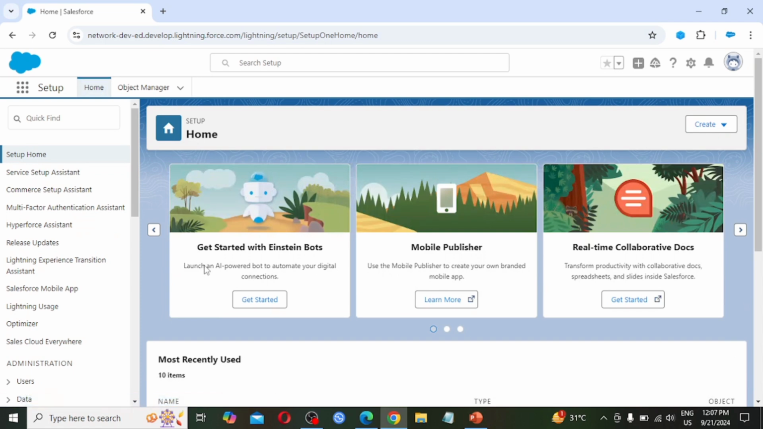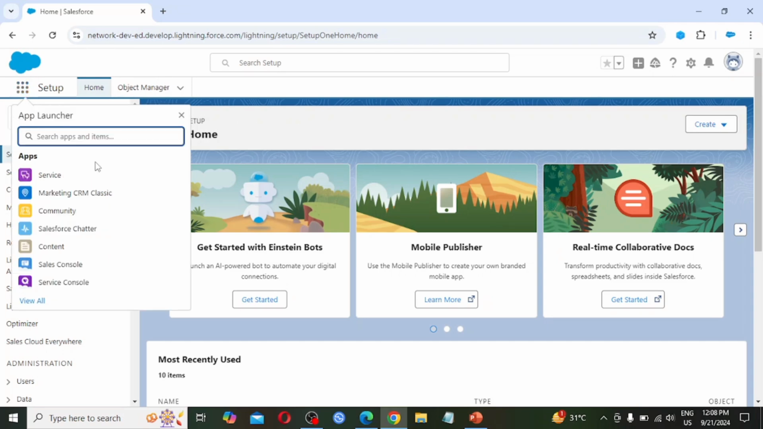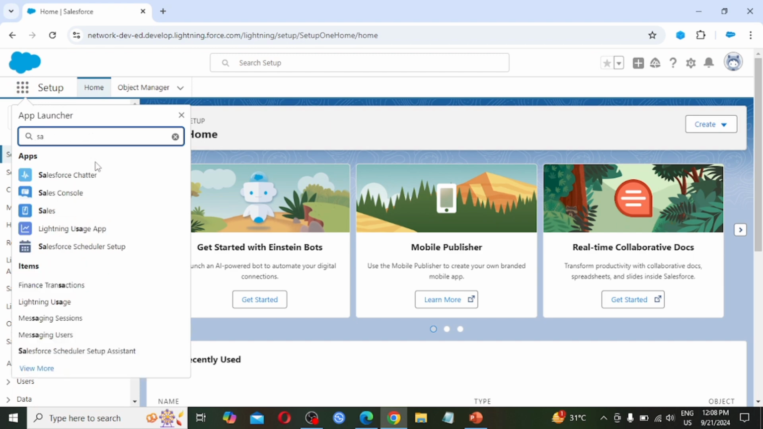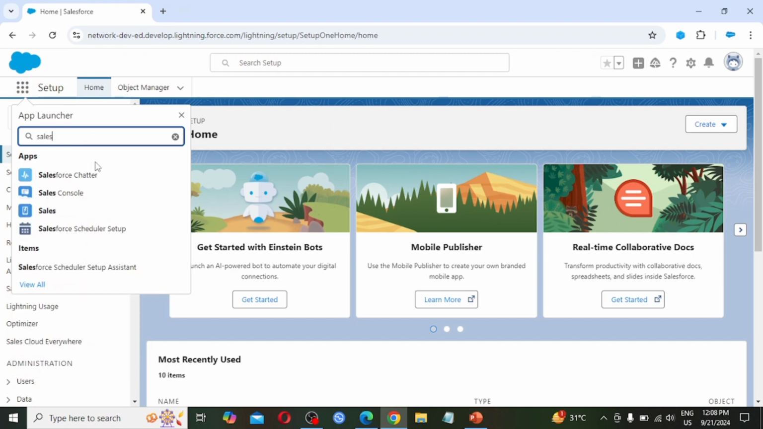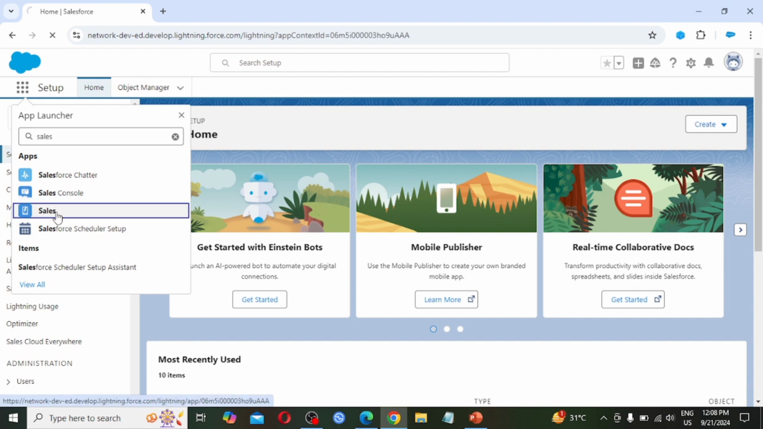In real time, when an employee is working for a company, they are not going to be redirected to this setup page, but they are by default landed on their application page. So to be on our application, we have to search for our application in the app launcher. In this case I am going with the sales application. Click on Sales.